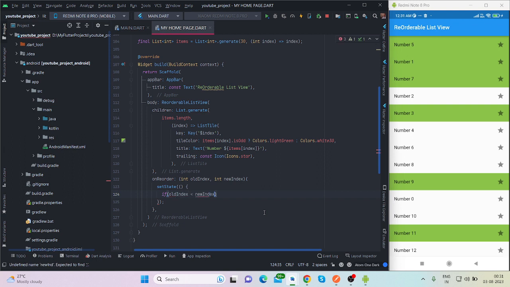So here I'm applying a condition. If old index is less than new index, then new index will be decremented by 1, and then finally I will remove the item from the old index, and then I'll add inside this item list the new index with the new data. So that's it. Let me run this once again.